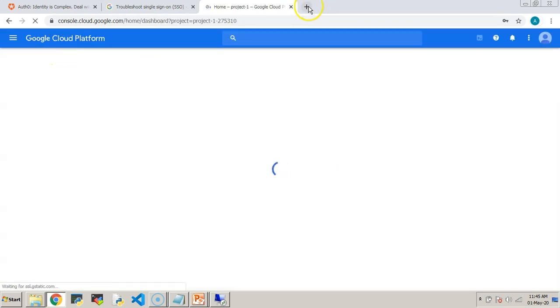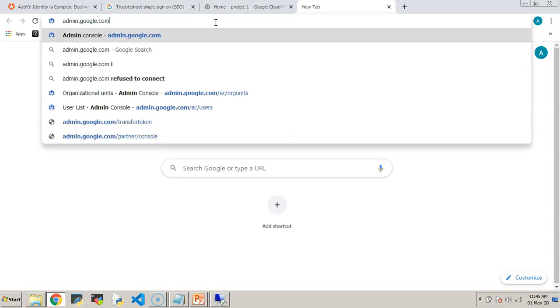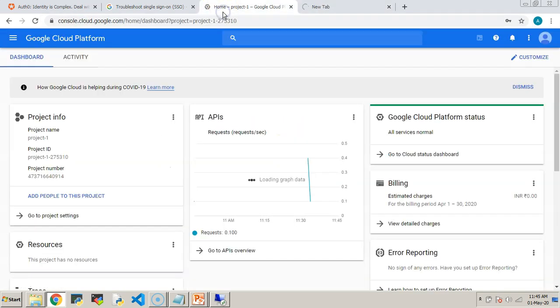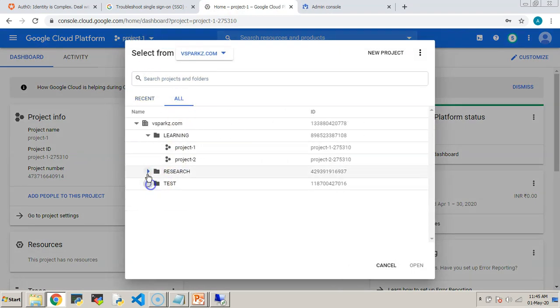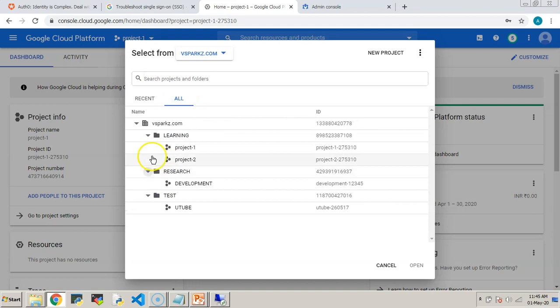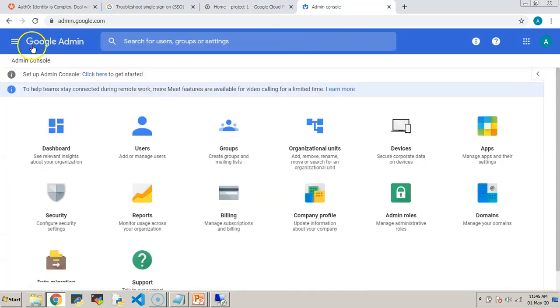Now I have logged into Google Cloud Platform's console. Similarly, try to log into the admin console with the same super user. Now once you log into GCP console, just check your directory structure. So this is my directory structure and I have logged into project-1. So this is my Google admin console.